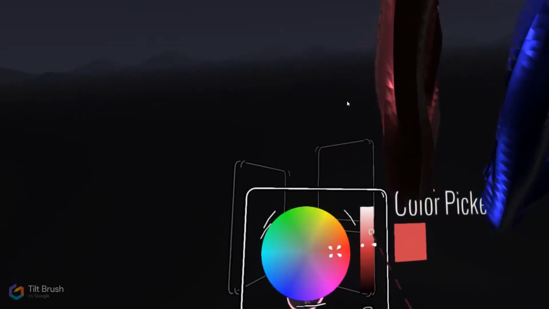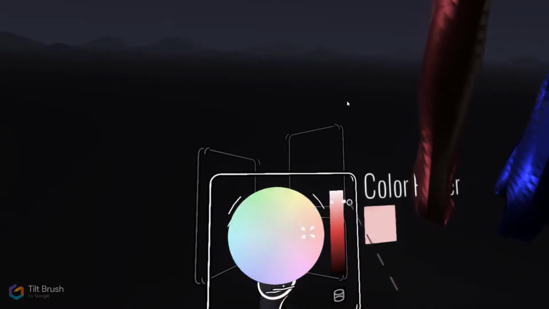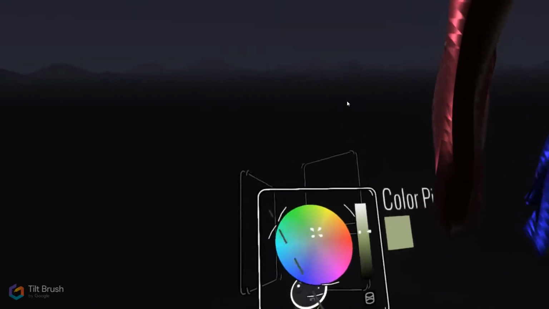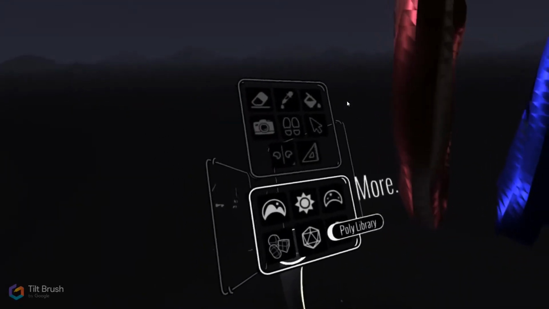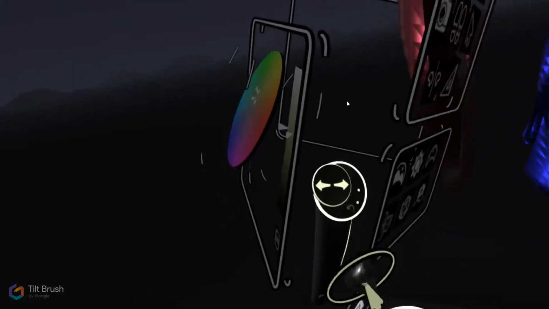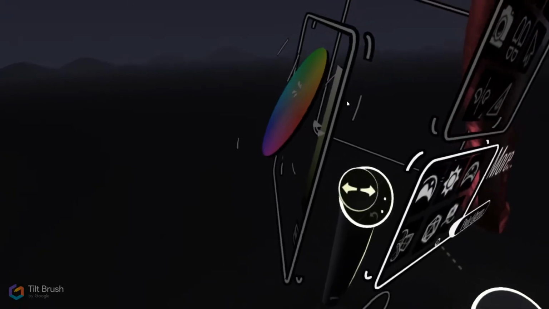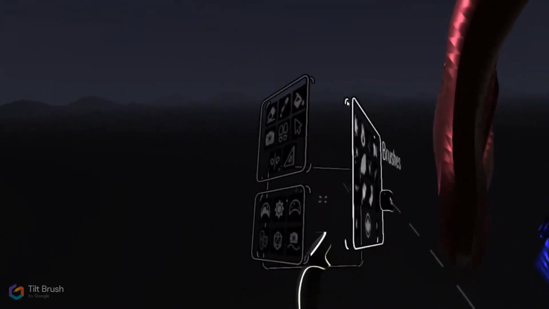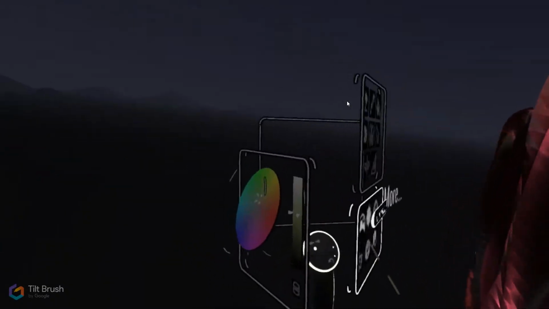So I've chosen a red there, and then obviously I can change the brightness of that color using this bar on the side. So the color there and the brightness here. So that's brushes, colors, and now tools. Tools are the more complicated ones. Now I'm switching between them using this little thumbstick here. So the thumbstick on the brush hand allows me to turn the palettes round, but you can usually just move your wrist if you prefer to grab it from different perspectives.